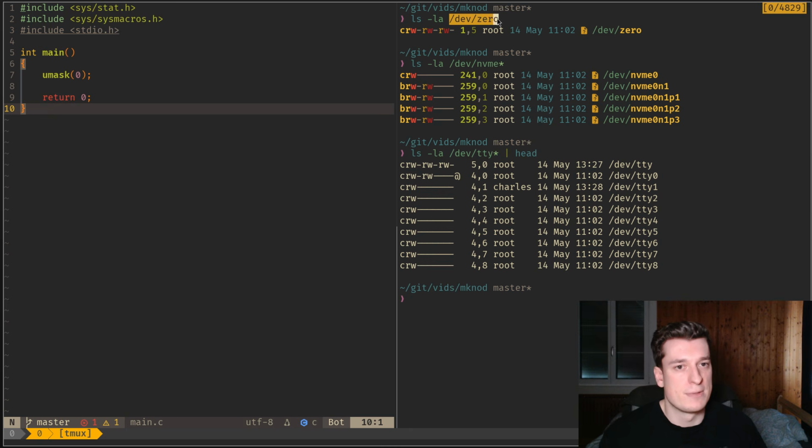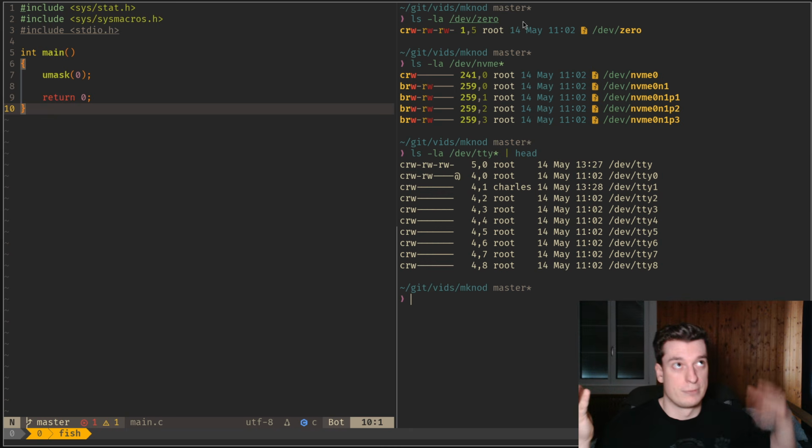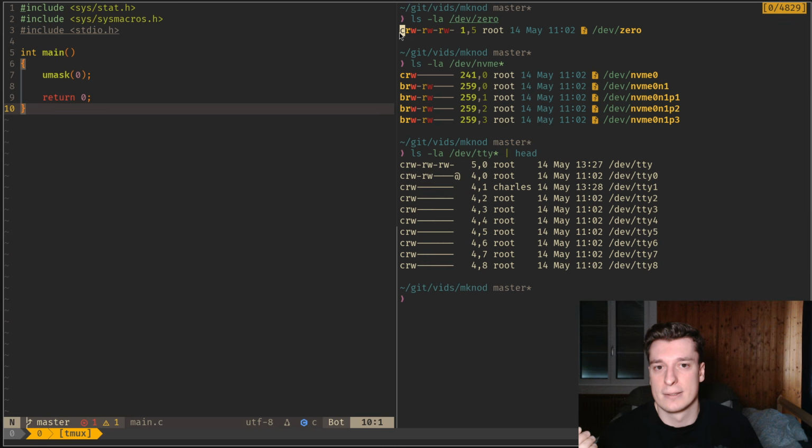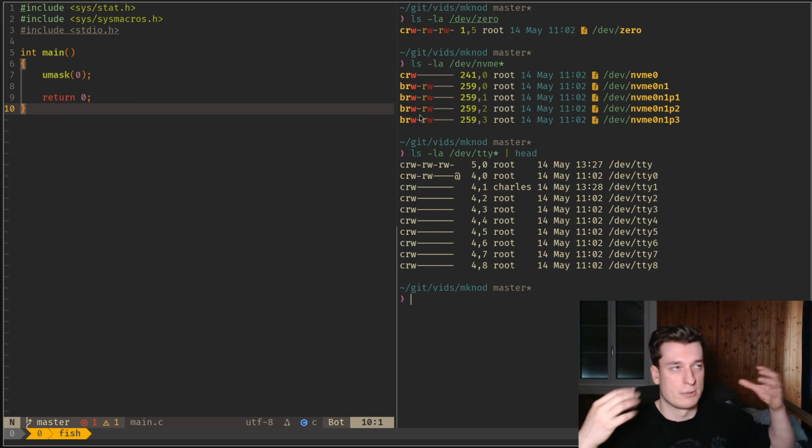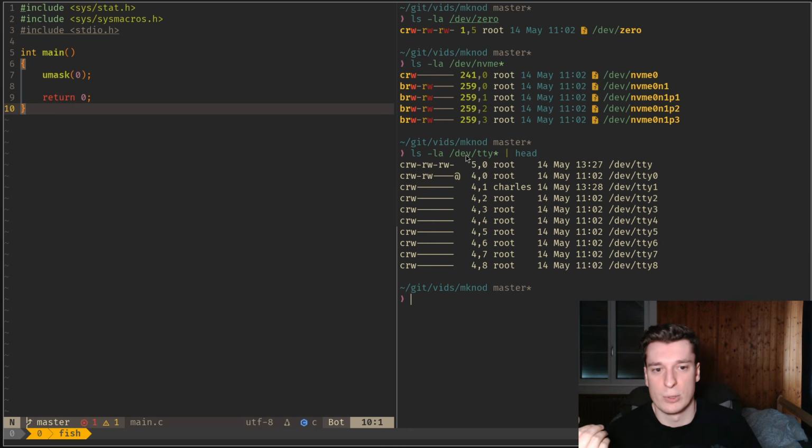So for example, /dev/zero, which is just a file that you can read and it outputs a bunch of zeros, which is actually, well, it's not an actual file on disk. It's a character file. Or like there is my drive, which is an NVMe drive, and then we can see that some of it is a character device and some of it are block devices, and block devices are for actual physical storage. And then you have, for example, all the TTY devices, which are all character devices.